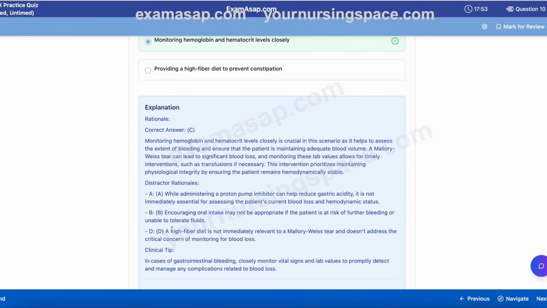The correct answer is C. Rationale. Correct answer, C. Monitoring hemoglobin and hematocrit levels closely is crucial in this scenario, as it helps to assess the extent of bleeding and ensure that the patient is maintaining adequate blood volume.